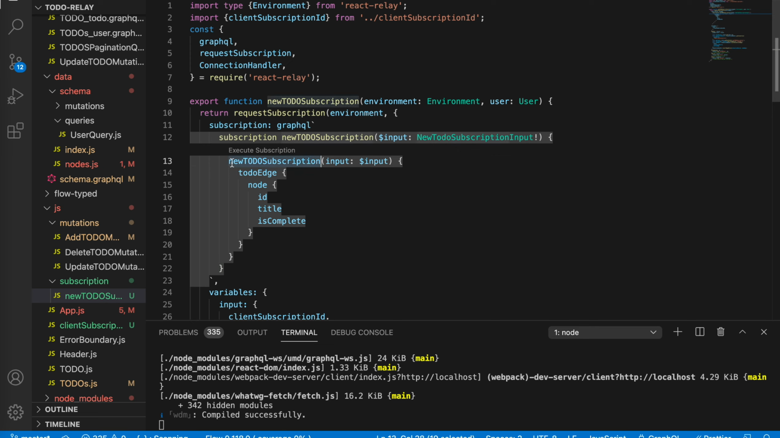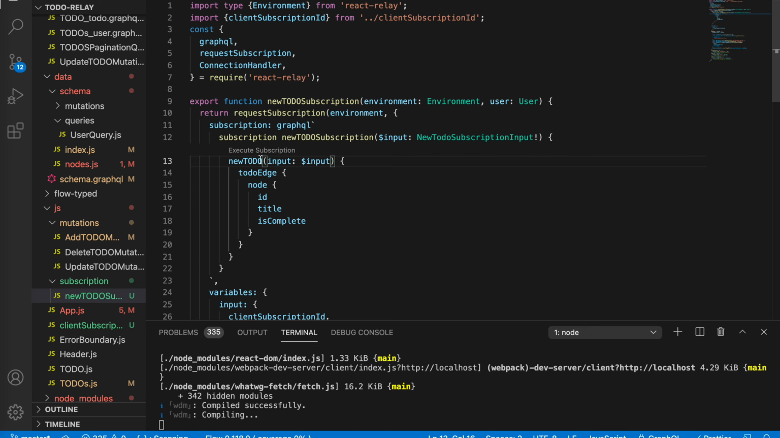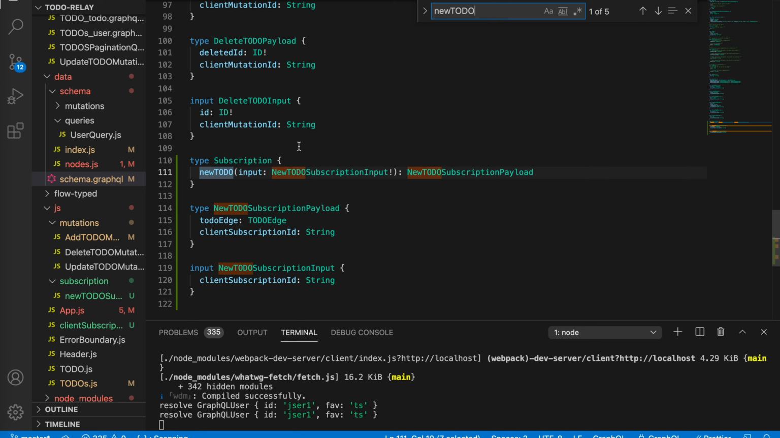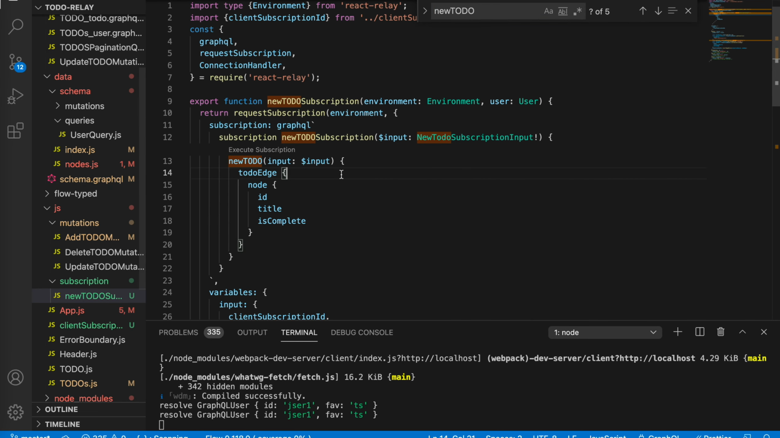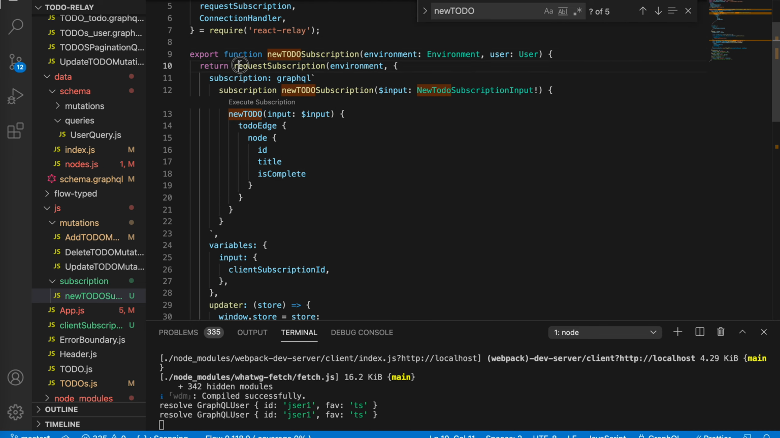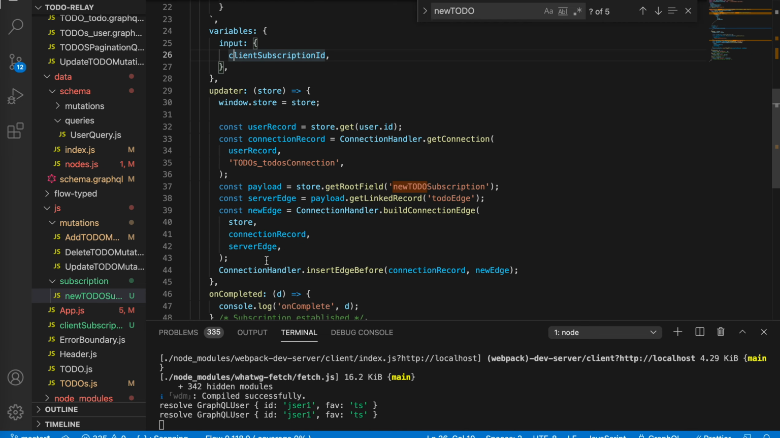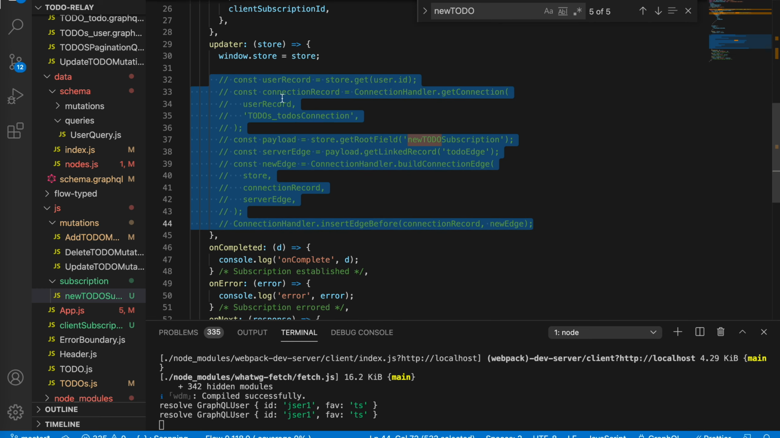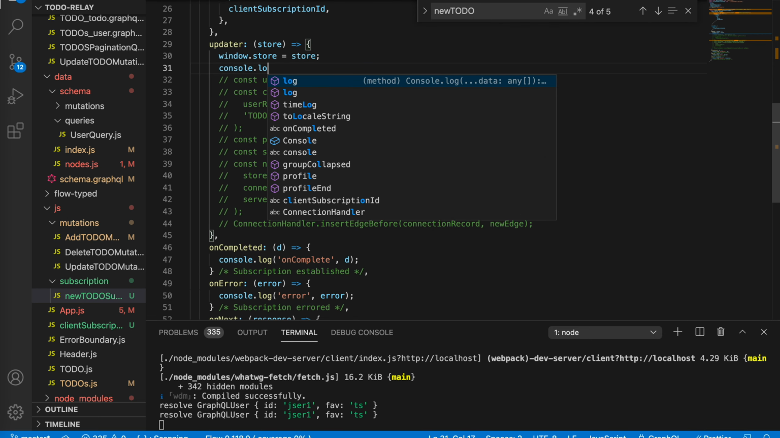And then this is the root, right? This is actually not new to do subscription. We move to new to do, I guess. The root. Let's see the GraphQL schema. Yeah, it's new to do. And then it has a to do edge, and then we can query this to do edge. So that's it. That's the subscription. And the variable, we pass in the client subscription ID, and then we comment this out first. Let's say log updater.